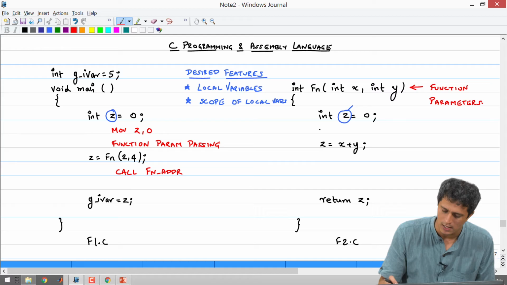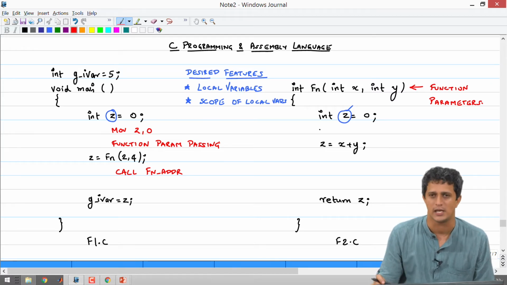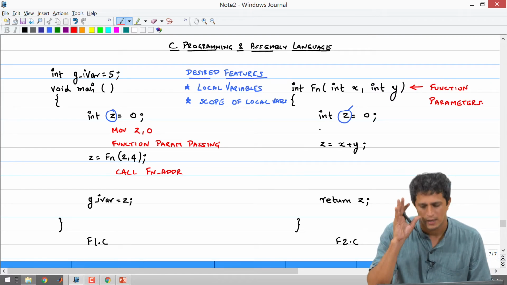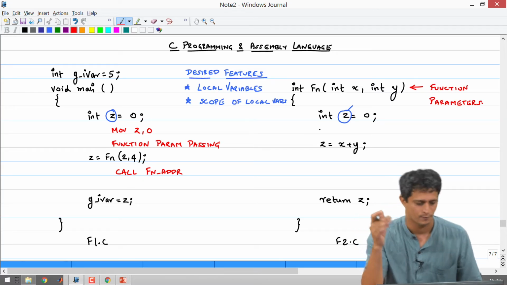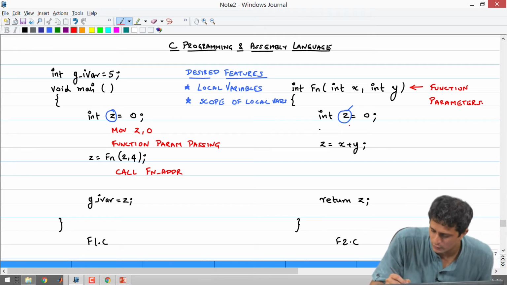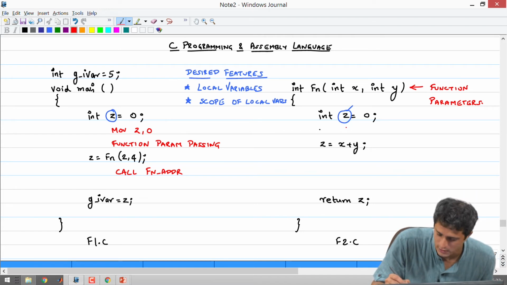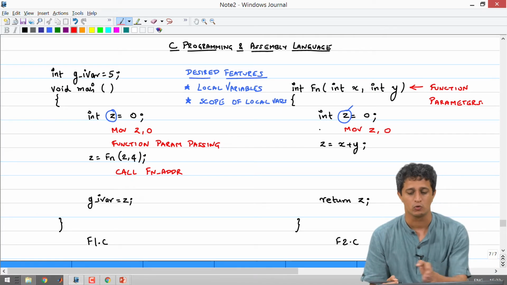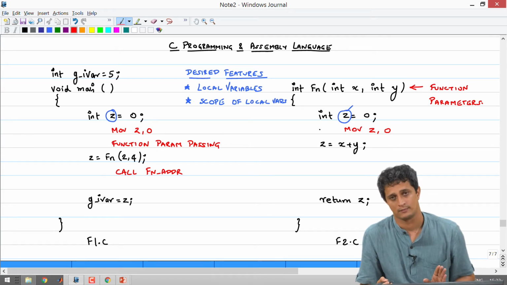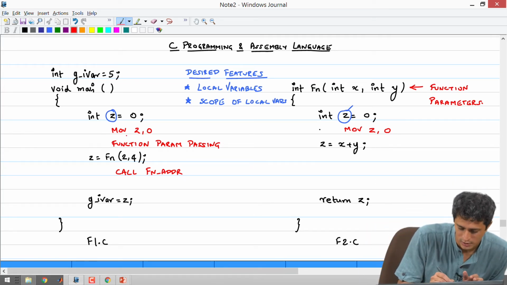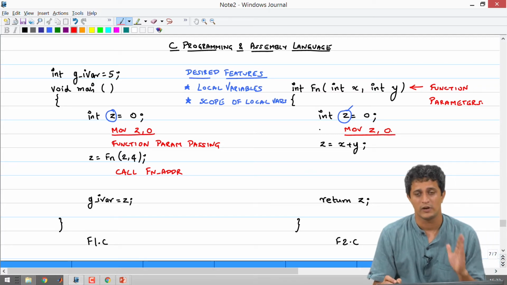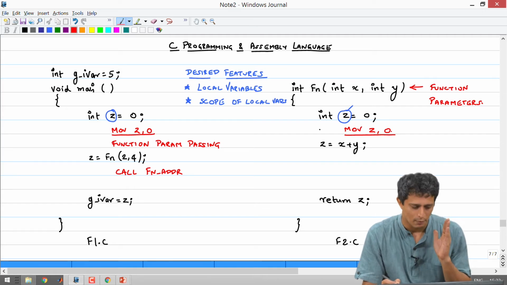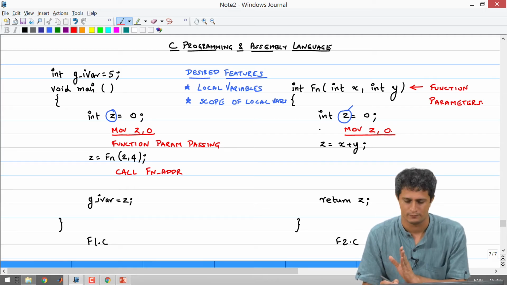Now, let us look at the compilation of this f2.c, okay. The function fn is sitting in another file called f2.c, right. So, this move int z comma 0, right, is equal to 0 is again move z comma 0. So, note that the two instructions are exactly the same, right. These instructions are exactly the same between my two functions main and fn, okay.